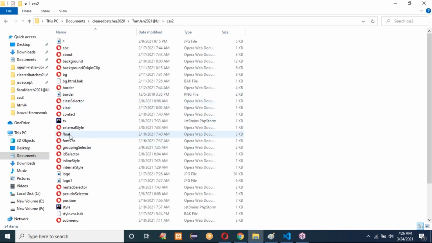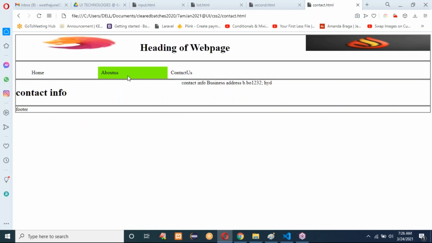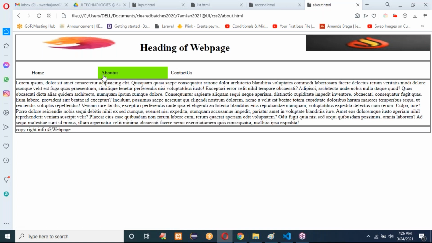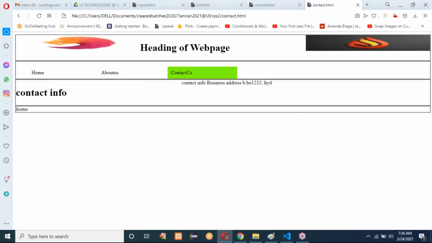See, using CSS, we can use the float property. Using that float property, you can do left alignment, right alignment, center, and menus. Here we can show you that list of menus. Here content is changing: contact page, about page. Like that we can create all these pages. Like that we can create multiple pages here.